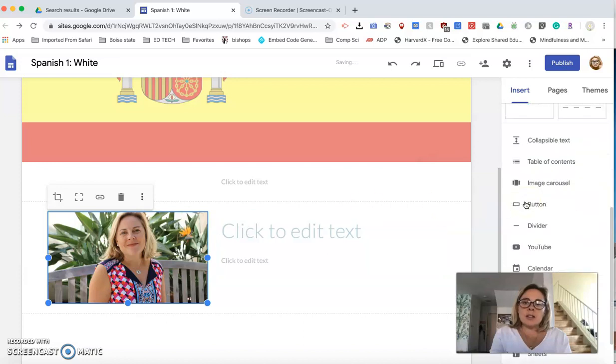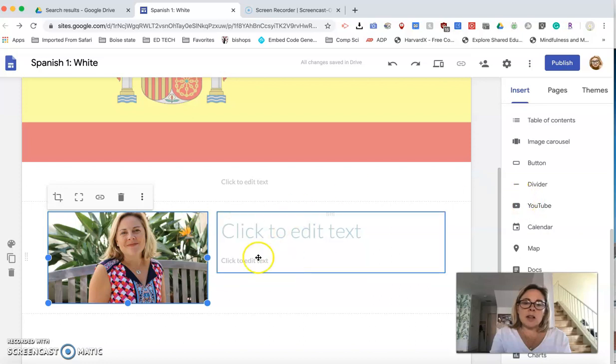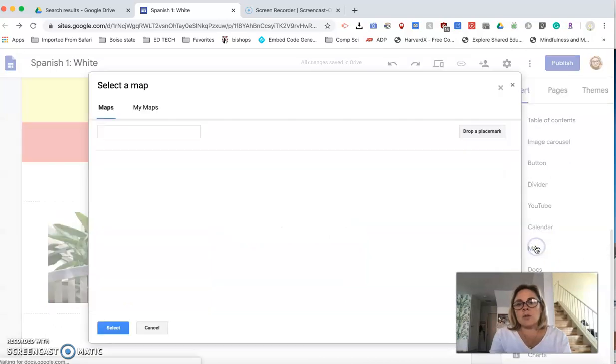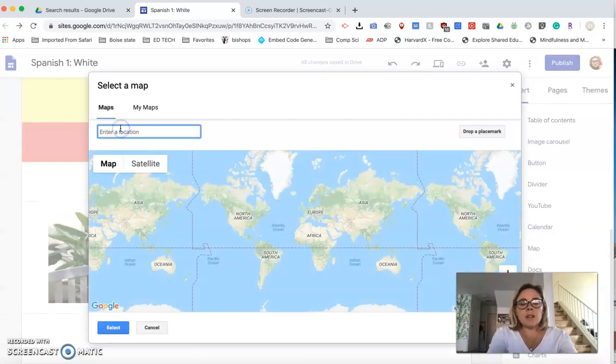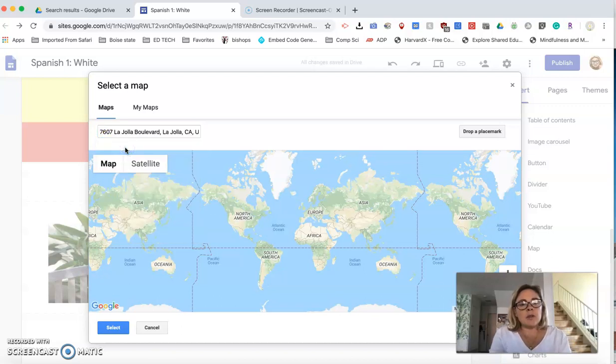And there's lots of different things I can put in here. I can put in a YouTube video. Say I wanted to have a little bit of a video of an introduction, I can do that. Maybe a calendar you put in here to show when different projects are due, or how the semester rolls out. You can even do a map. So if I want to show the class where I am, I work in La Jolla, California.